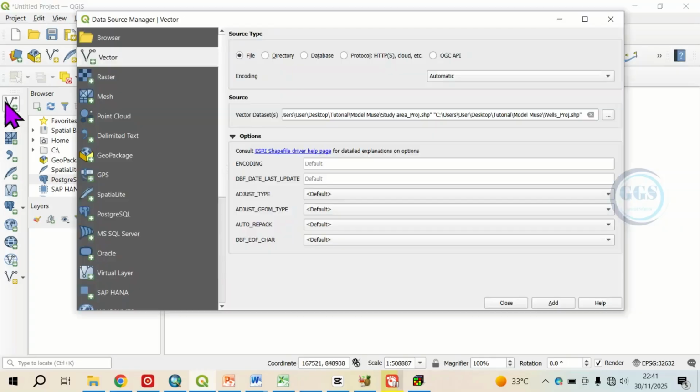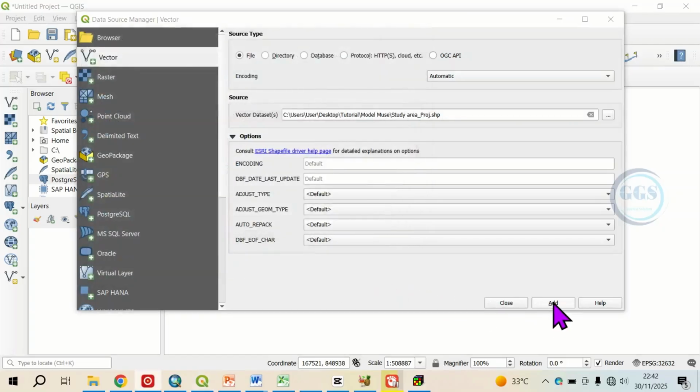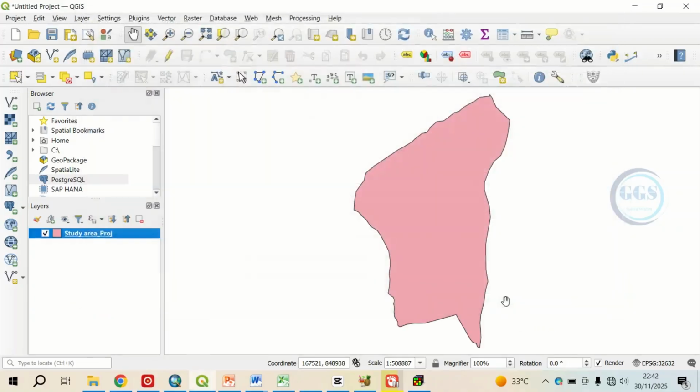So I'll click on Add Vector Layer and I will navigate to my working folder. I have this data I want to use. Let me use this and click on Open. Then I will click on Add. It has been added. I can now close this.